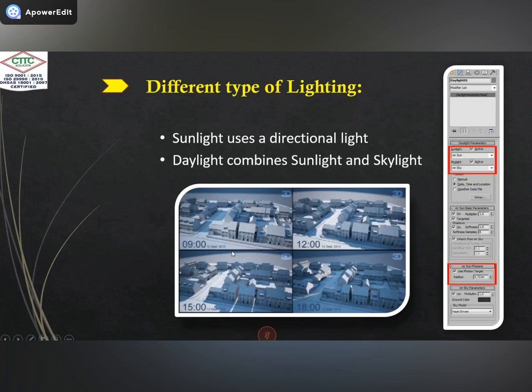How do you specify this light? Through the intensity. In the morning at 9 a.m., the light intensity is less. At 12, the light intensity is more. But at 15, meaning 3 o'clock, the light intensity is a little bit less. And then at 6 p.m., the light is much less. So that type of lighting intensity you can set through these tools.